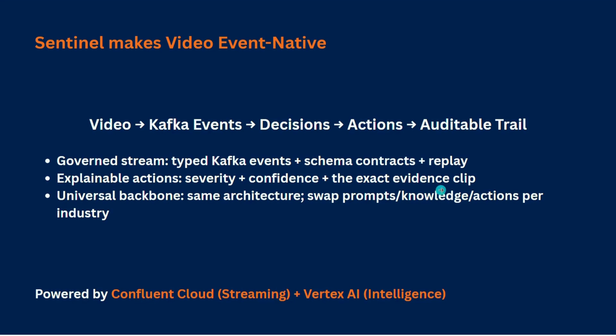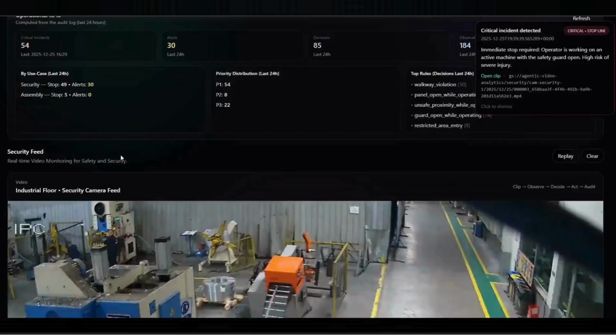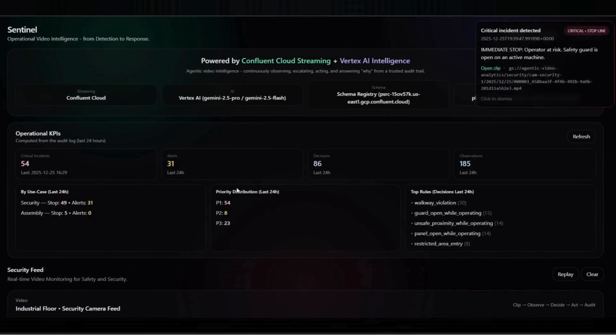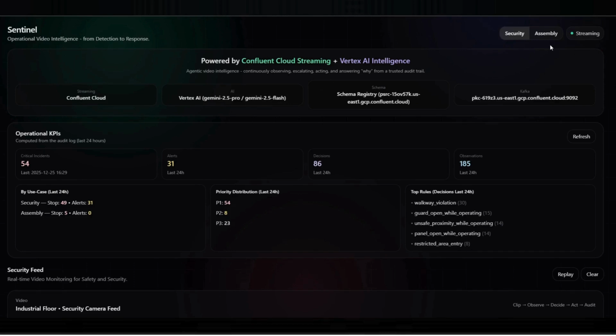So let's go to the live demo. So here is the demo UI. I'll go ahead and start the streaming first. Before I go further, basically Sentinel is universal. The backbone doesn't change across industries. What changes are the prompts, the knowledge, and the action handlers. Today I'm showcasing two very different use cases, but on the same pipeline. The first one is safety and security monitoring, and the second one over here is the assembly SOP compliance.